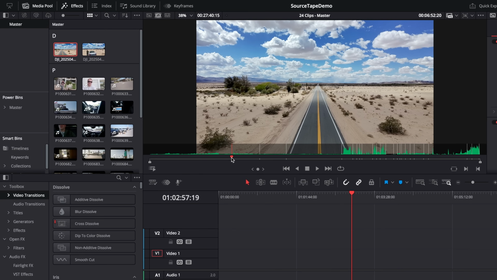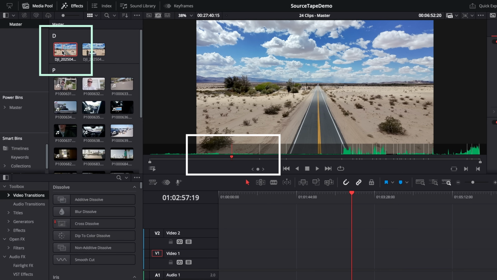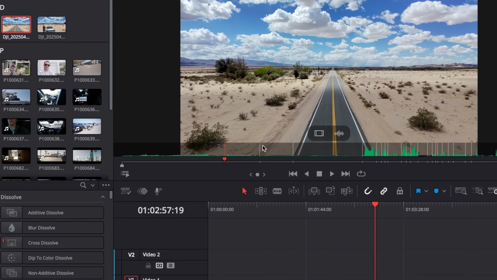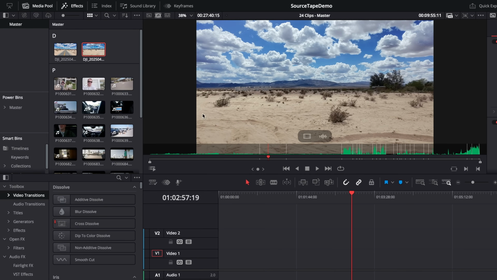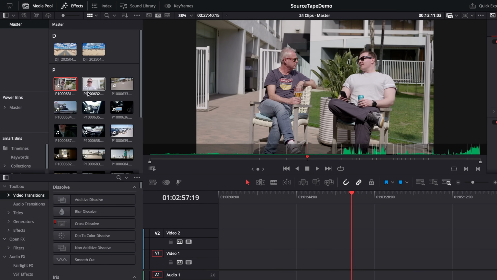Now you'll notice as I put my playhead here between this section on the left, it will highlight that clip within the media pool. These white lines represent the sections between individual clips. So if I move over to this next one, it will jump to the next clip. Over to this next one here, it will jump over to this clip. So the correct clip will be highlighted within your media pool.